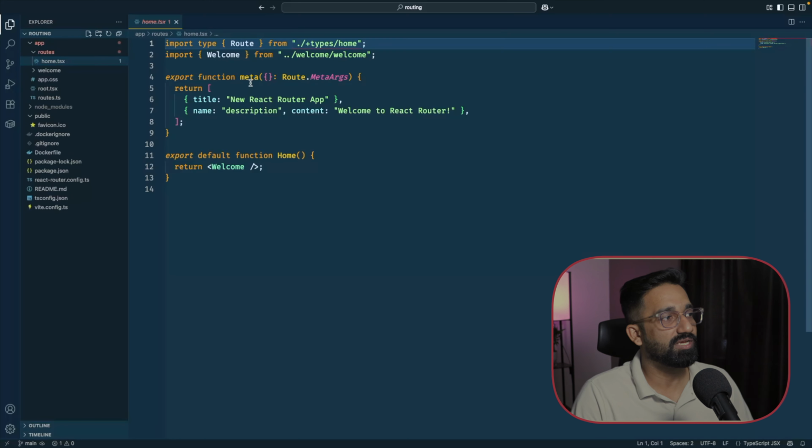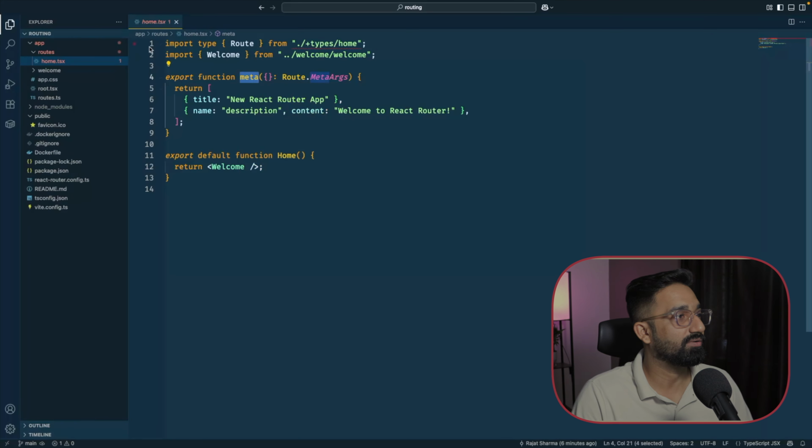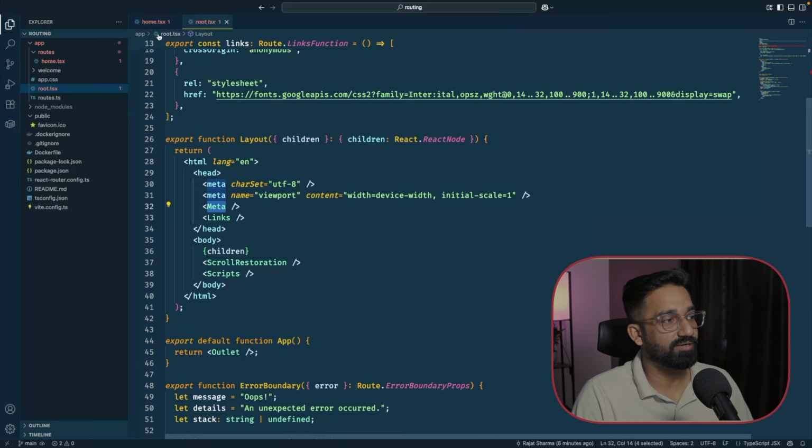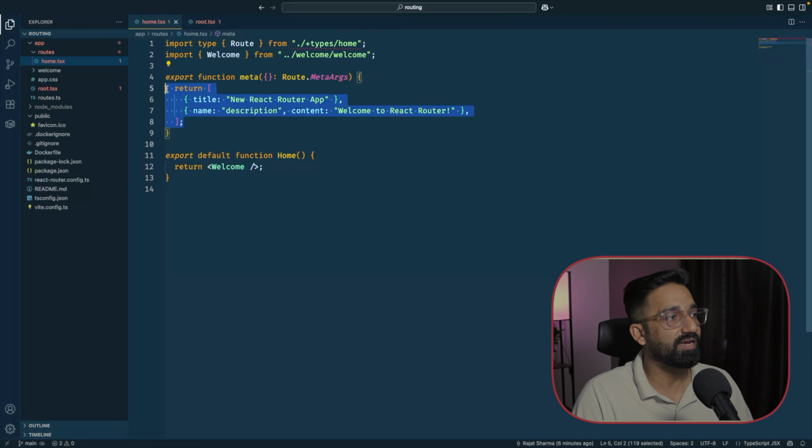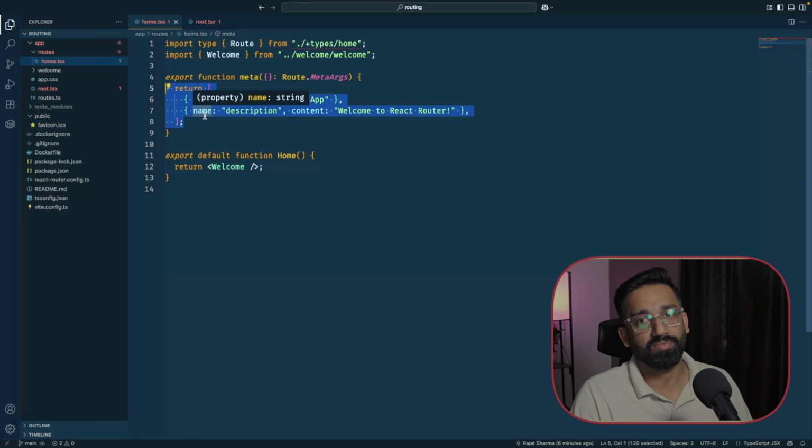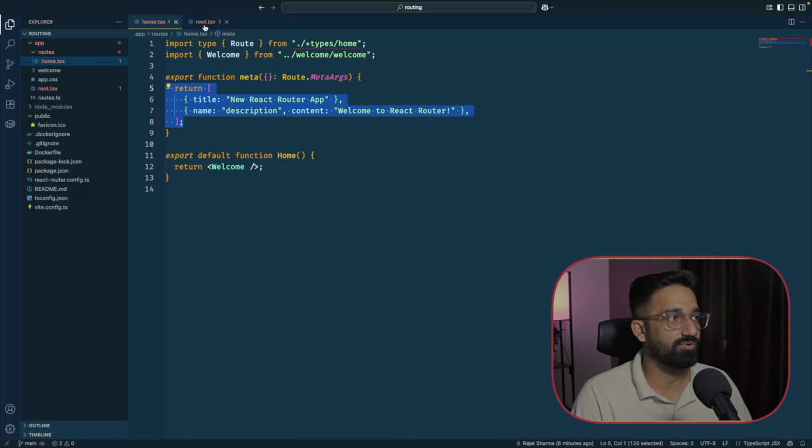So this is the meta. Remember in root.tsx, we had this meta. So whatever we define in here as title and name, these will be inserted as your meta tags in your HTML page. That would help with your SEO. So this is one of the advantages of using server-side rendering.